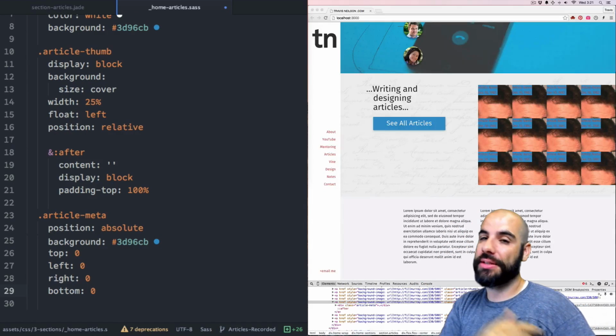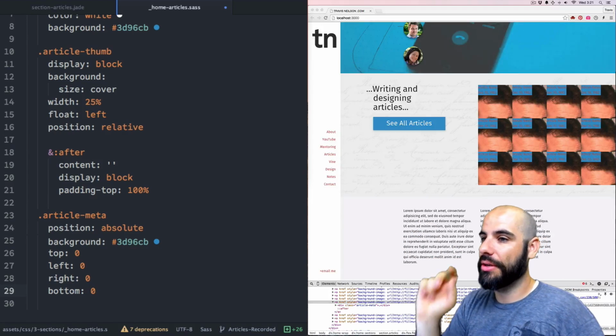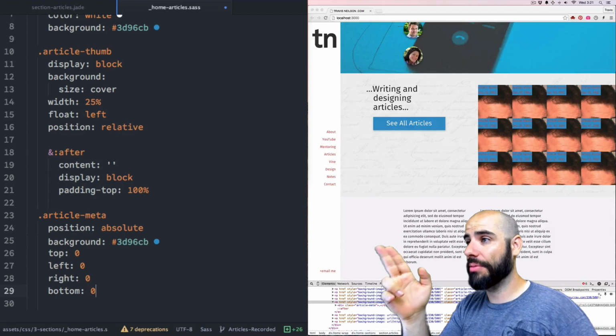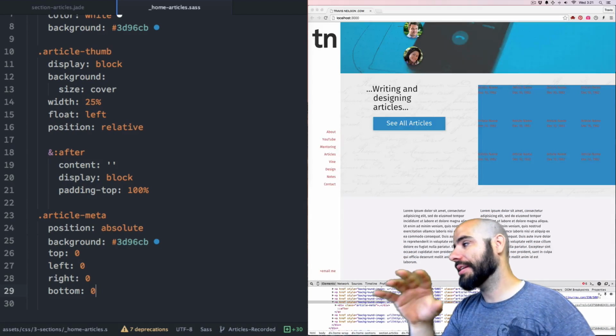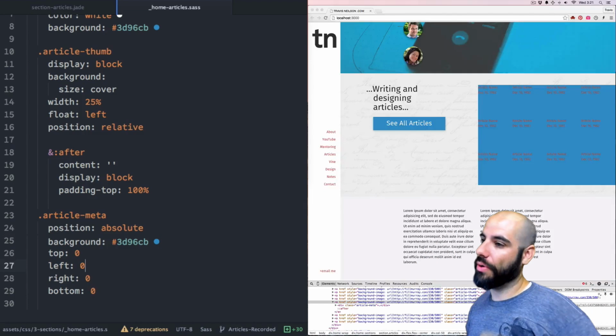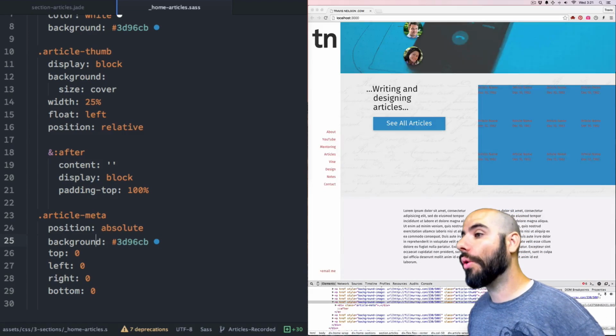The nearest parent that has a position declared, which is relative, which is the article thumb, which is declared relative. So that's going to stretch it out across the whole way.